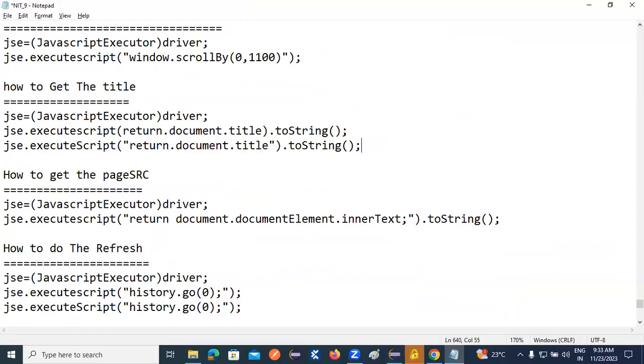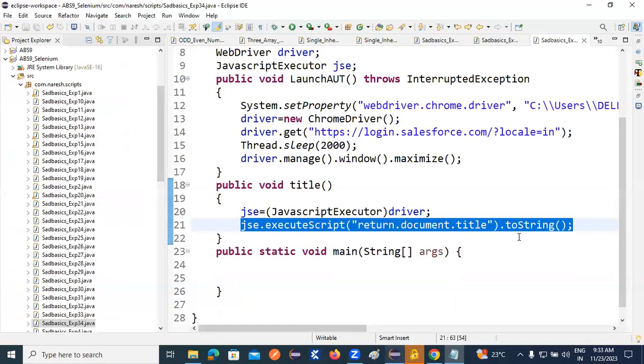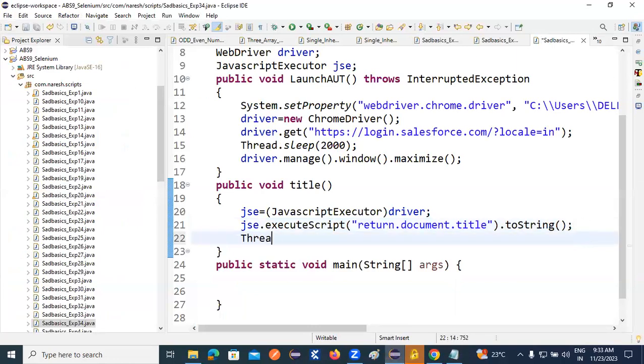JS return document.title. Okay, here the double quotes are missing. Return document.title toString. Okay. Let's wait some time.